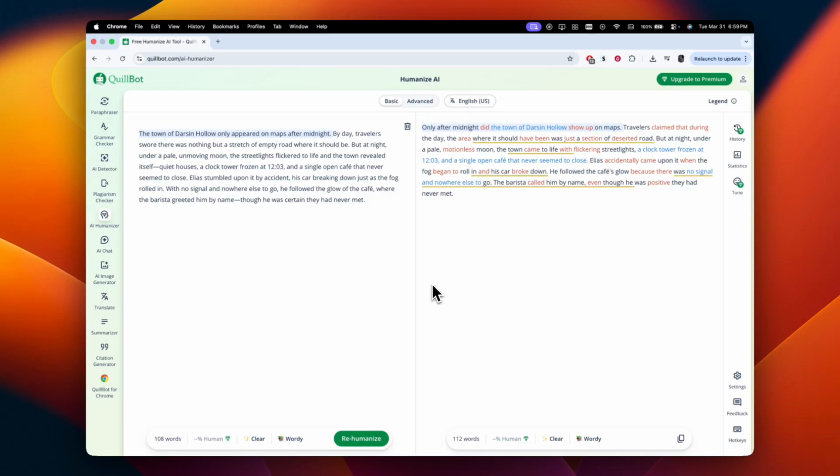So that's basically how you can humanize AI content using QuillBot AI.